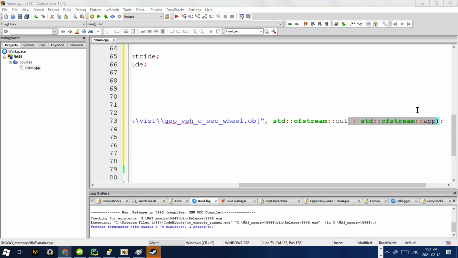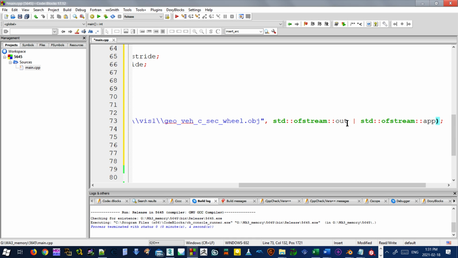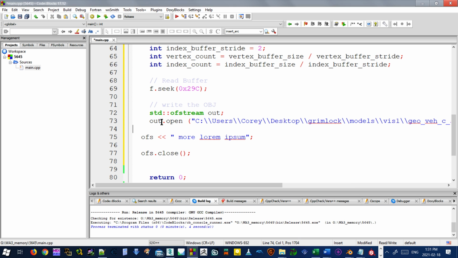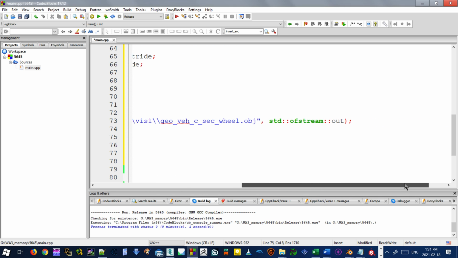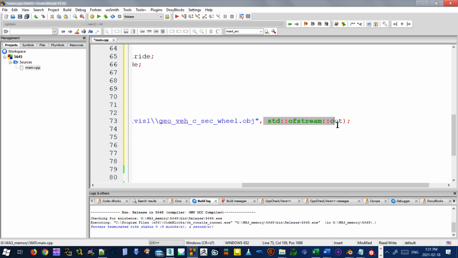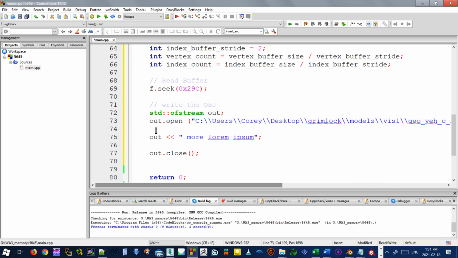It stands for append. We don't want append, so I'm going to take that out. For sure we don't want that. Okay, so we're just going to write a text file. That's why I just left stream out. That should be for text. So now we're just going to run this command, which will send text to out. Okay, and that's our text file.